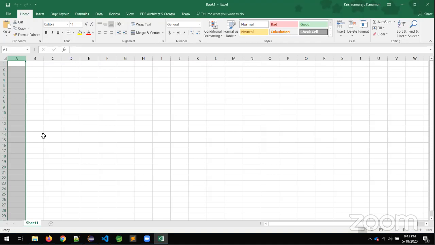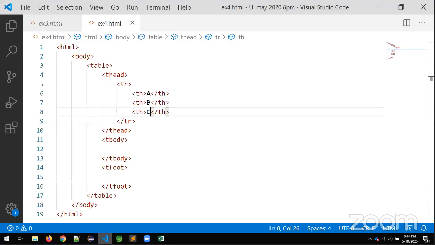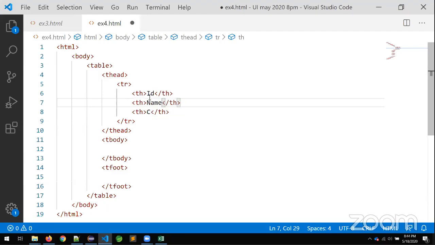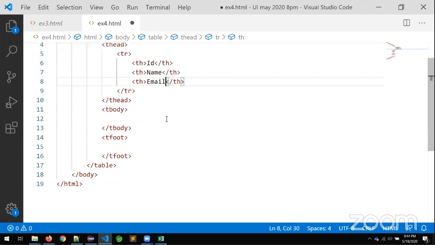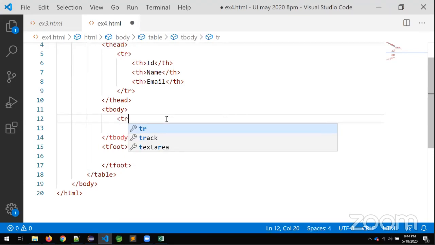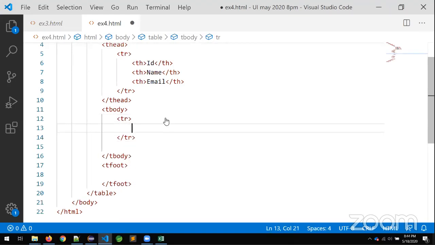Okay, guys. Right now, observe A value, B value, C value. But right now, I want to use some precise values: ID as well as name as well as email. Tell me, sir, what are the columns I am having? ID, name, email. So observe, this is the data I want to display. That is why, observe here, sir. What is the one? TR. Every row contains what, sir? Data, TD.